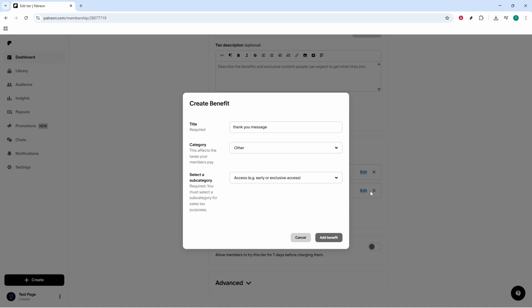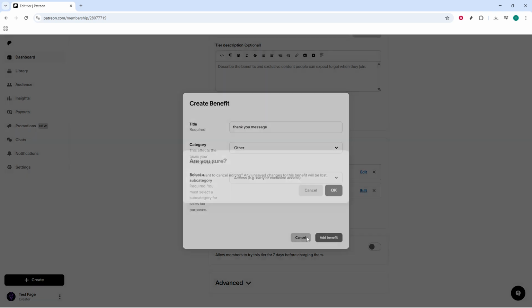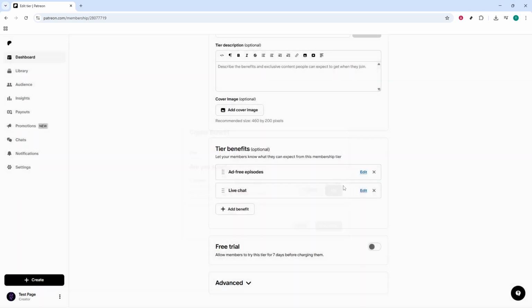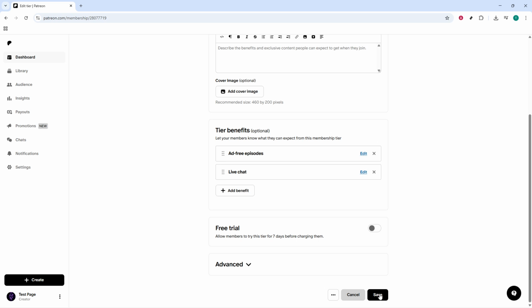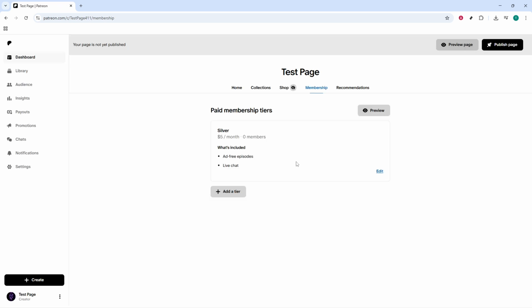When everything looks good, click Save Tier. This applies your updates to your public page, so double-check your wording and order before saving. After saving, preview your page to confirm the benefits display as intended. That's it. You've added benefits to a tier, chosen the right type, clarified the details, and saved your changes.